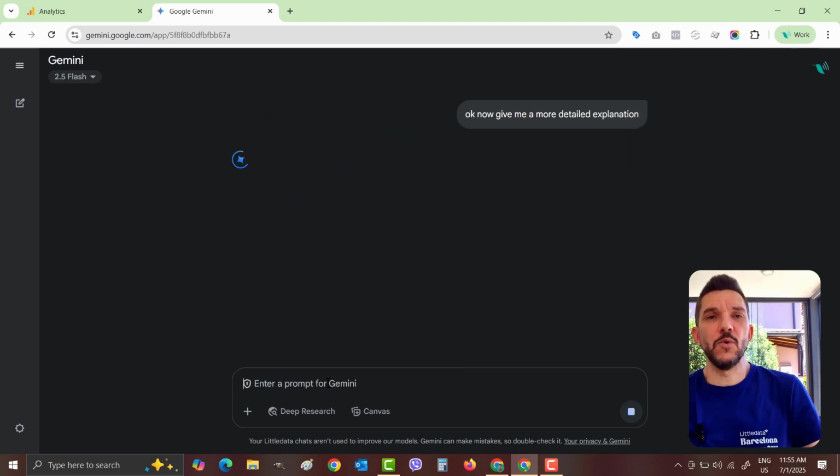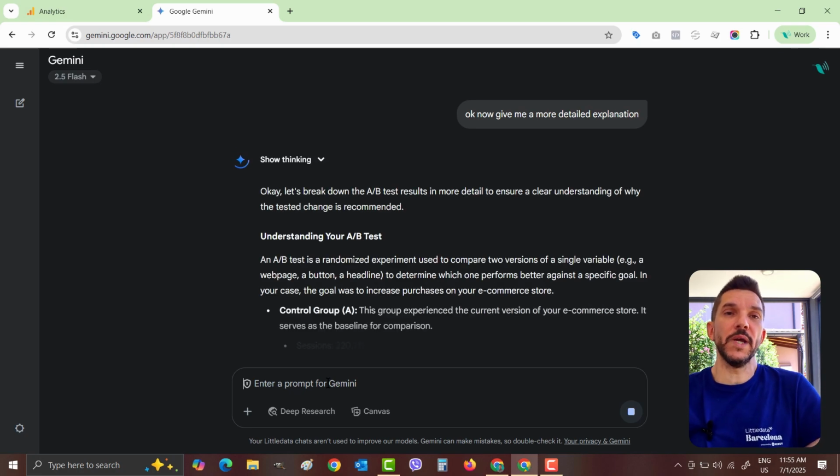But it's up to your preference how deep you want to go with the granularity of understanding, or you just want to ask artificial intelligence whether your test was successful and should you go with the tested change, or you should keep the status quo.